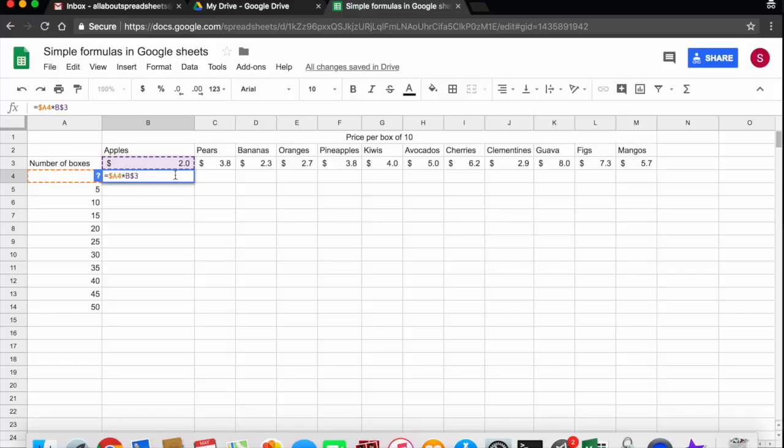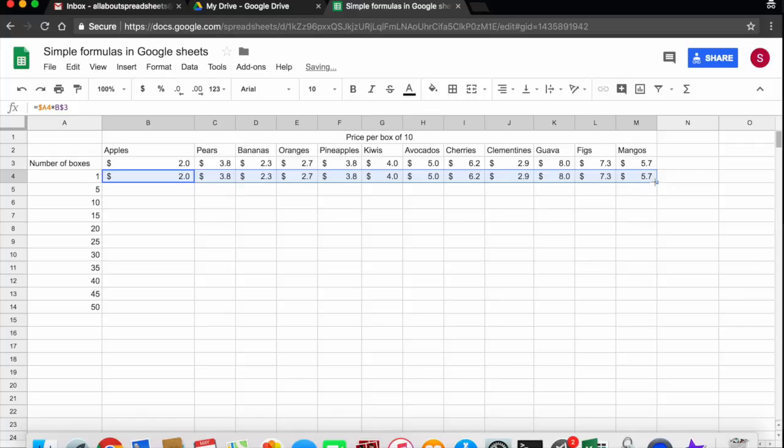So once the formula is ready, we're just going to press enter or return, and then we're going to choose our method to copy the formula across. So we're going to drag and drop to the right, and then down.